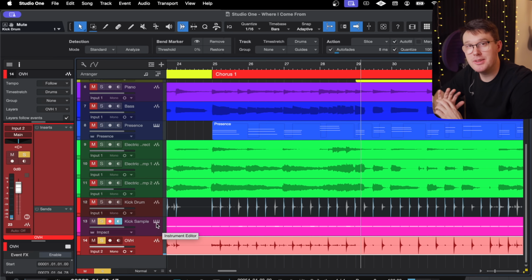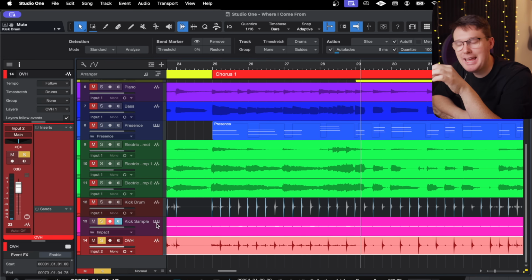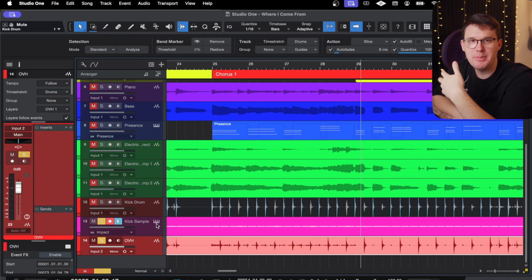Okay, so now the rest of this, you'll be able to open up this session as well. Just make sure you have Impact installed. You can go crazy with this, imagine the possibilities. If you want your snare drum to sound different, you can go through and isolate the snare drum as well.